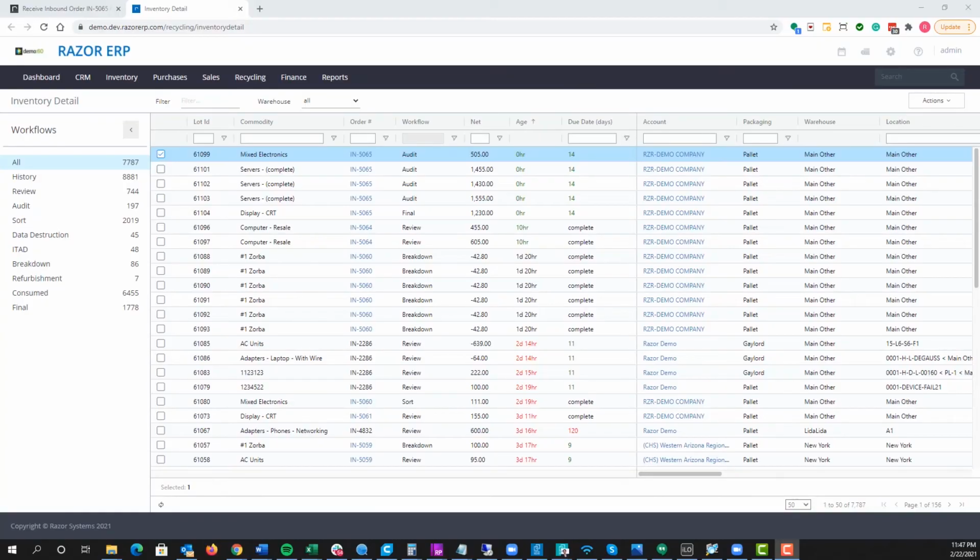Hello, in today's video we're going to show you how to use the newly released inventory detail screen. Now this page has been completely revamped and optimized to make the user experience hopefully much better. So let me give you a brief tutorial on how to use it.